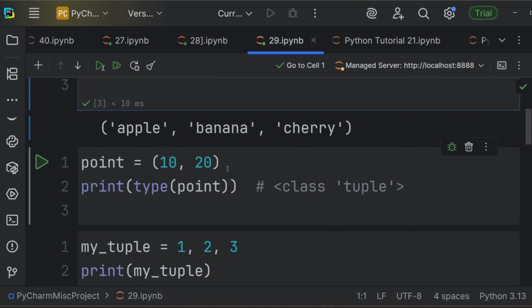Why use a tuple when you can just use a list? Well, we have three major reasons. Tuples are faster than lists, especially when you're looping through them. They're immutable, which makes your code more predictable. Tuples can be used as dictionary keys. Lists can't. We'll hit on dictionaries in a few more tutorials in the future.